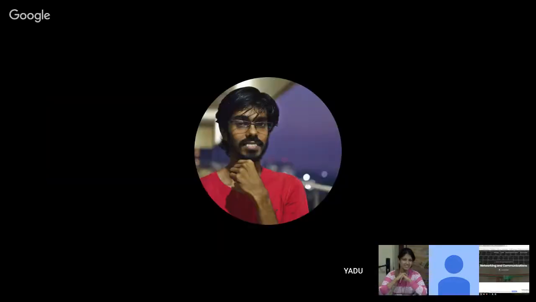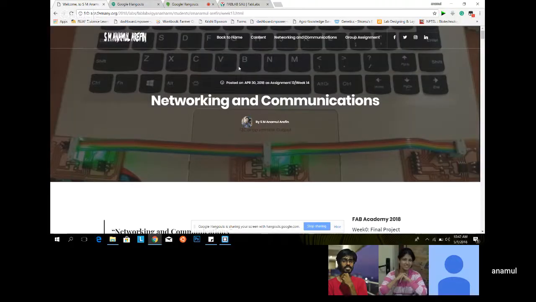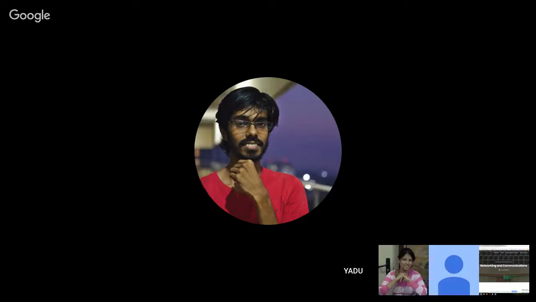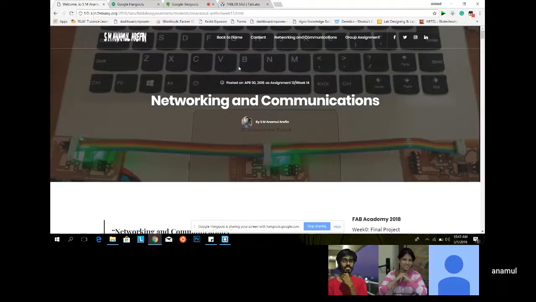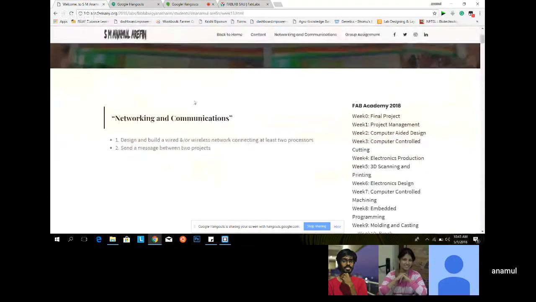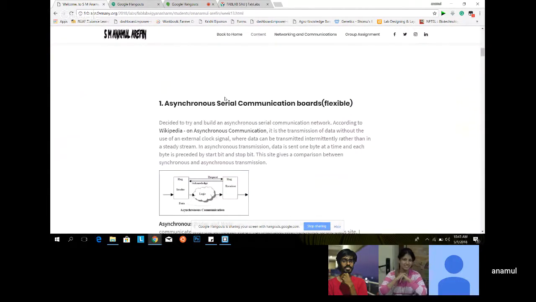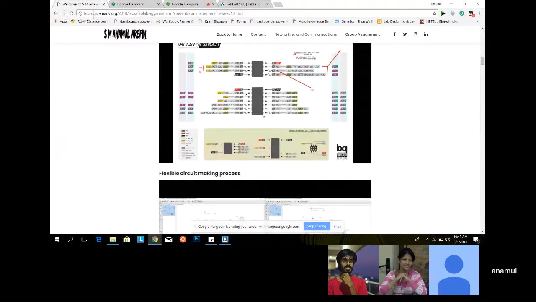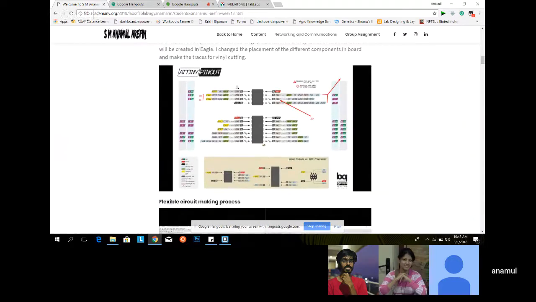So, what did you do this week? What was the assignment? For this assignment, I'm going to communicate with a bridge and node. First, we decided to make a flexible circuit. So first, I'm going for the flexible circuit, just for asynchronous serial communication using ATtiny45 as the board diagram.